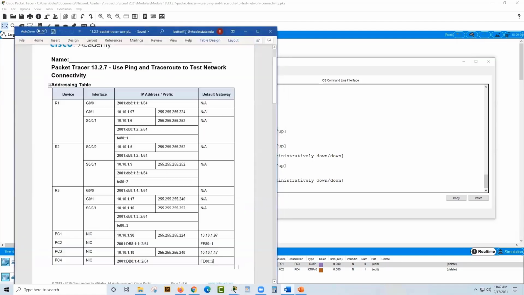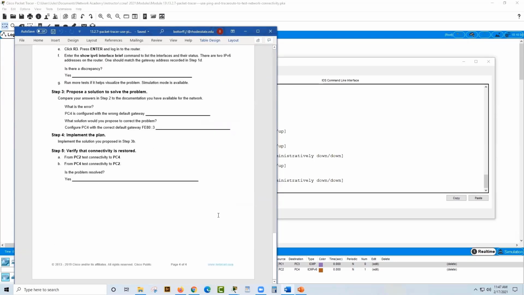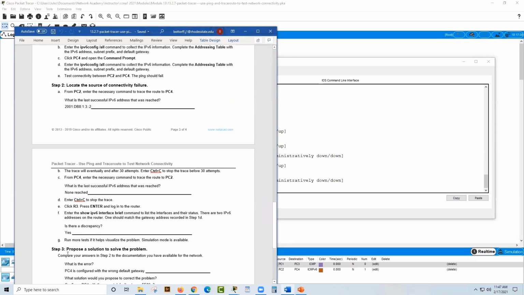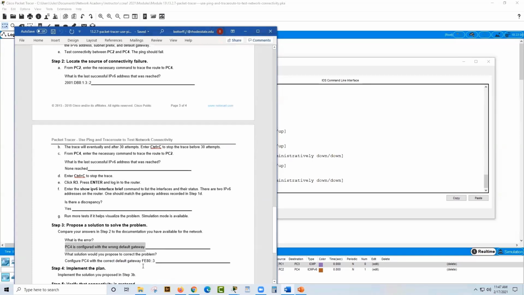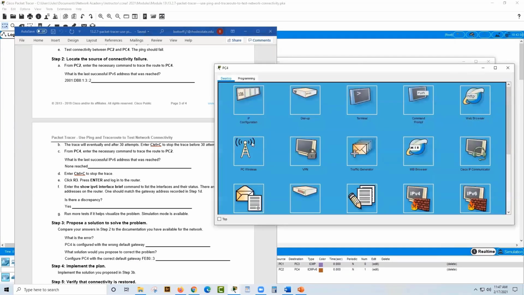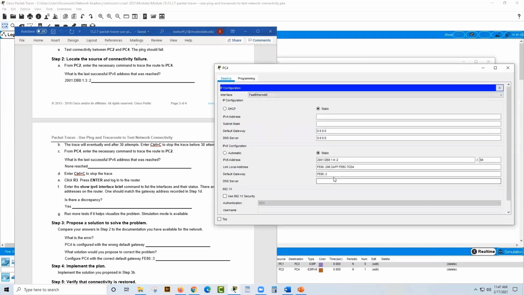So for our problem description then, if we go back to that step, we're seeing that we do have a discrepancy. And the error is that PC4 is configured with the wrong default gateway. So that's pretty easy to fix. All we have to do is configure PC4 with the correct default gateway that matches the interface address on the router, the link local address, FE80::3. So it says implement the solution. So we go back to PC4, exit out of this, go to IP configuration, and just change the 2 to a 3 for the default gateway.